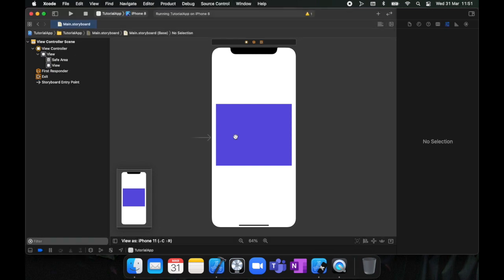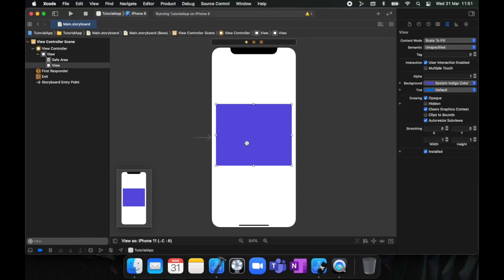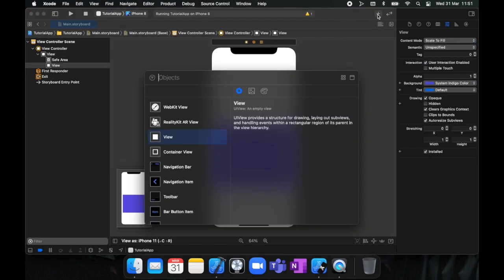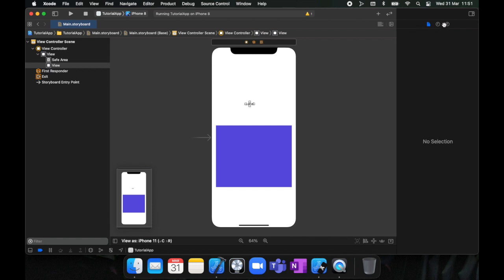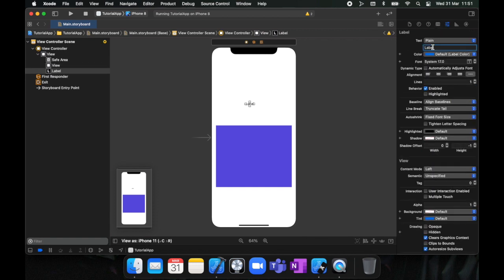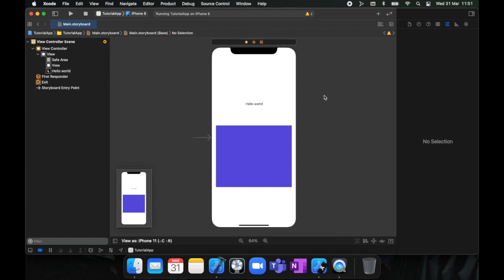Now let's say we have this view over here. I've removed all the constraints already and we want to add a label above it. Let's drag that and let's call it Hello World. There you go.